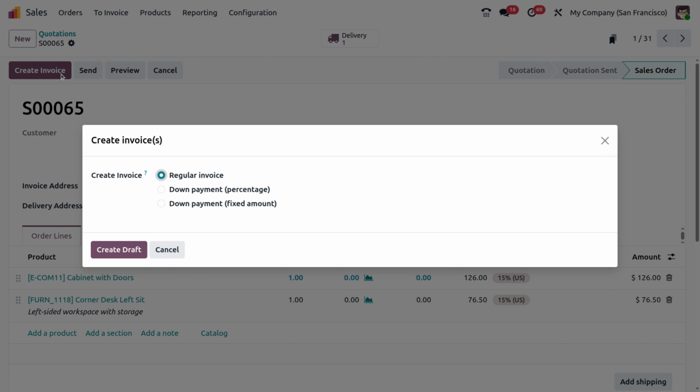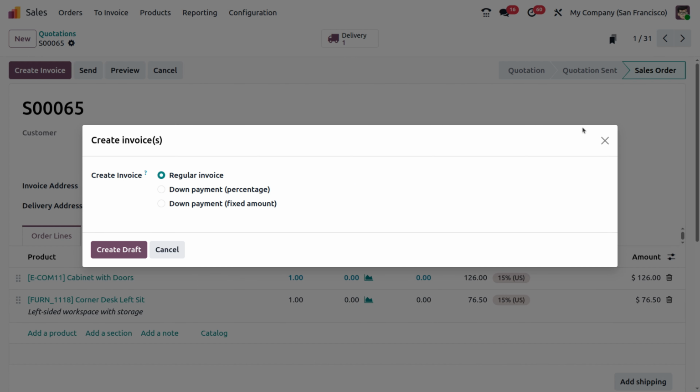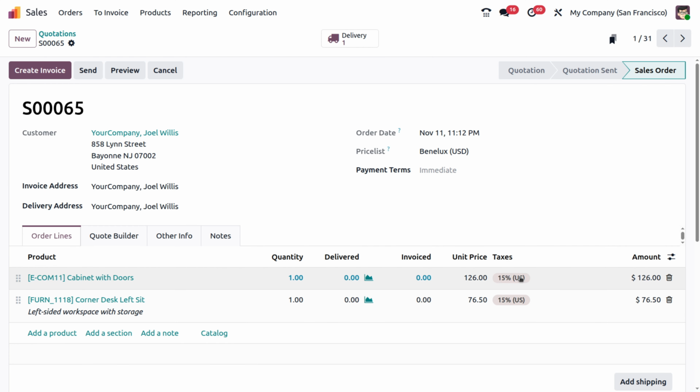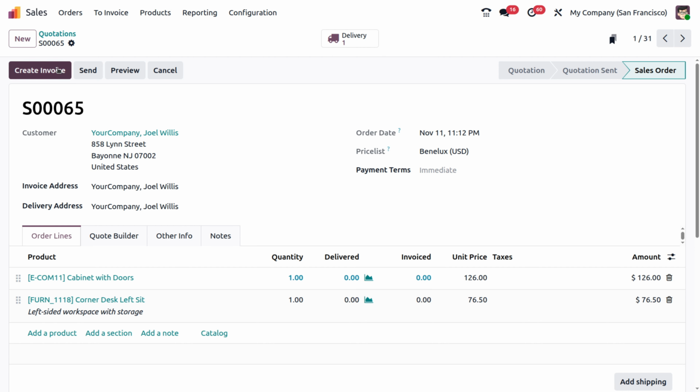Now let's manage the invoicing policy. Let's try to create an invoice, and I would like to create a regular invoice. When you try to create a regular invoice or any invoice, sometimes you'll get an issue with the tax. Let's try to create a draft invoice. Here we are getting a validation error, as it contains one or more taxes that are incompatible with your fiscal country. So you'll just need to remove the taxes or adjust the taxes accordingly. I would like to remove the taxes right now over here. Here you can see that you can save the changes that you have made, and let's create the invoice again.